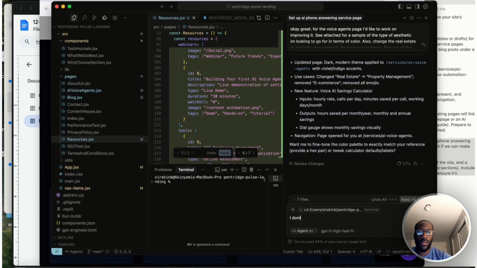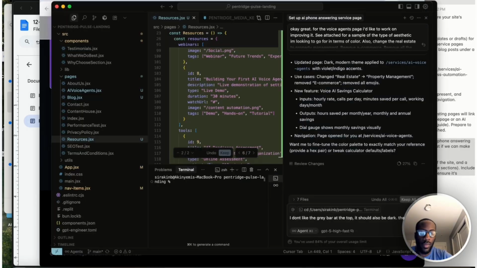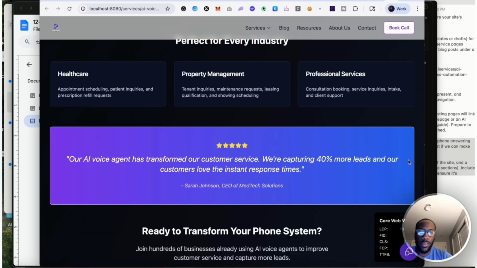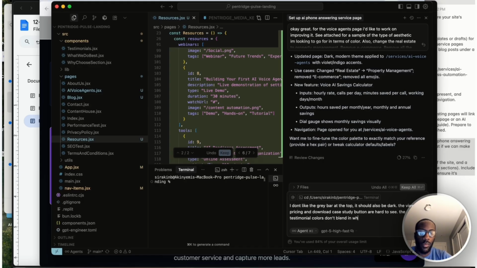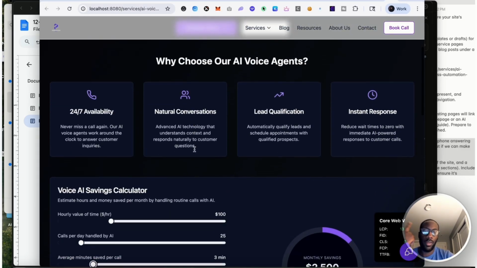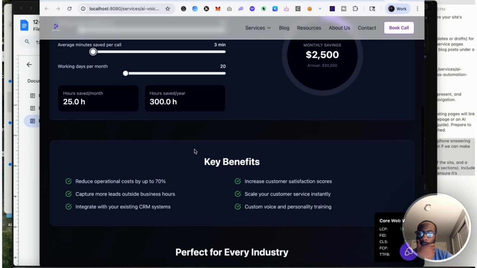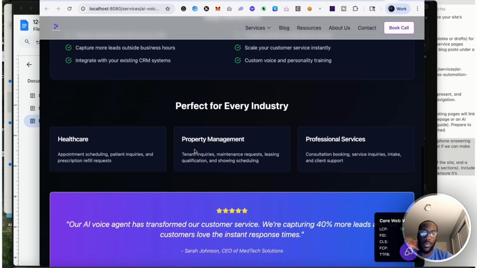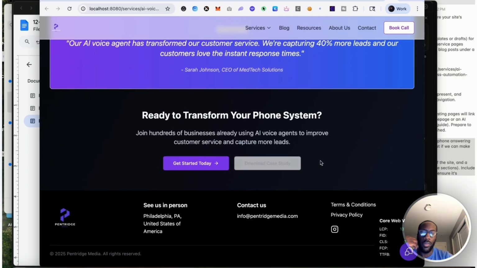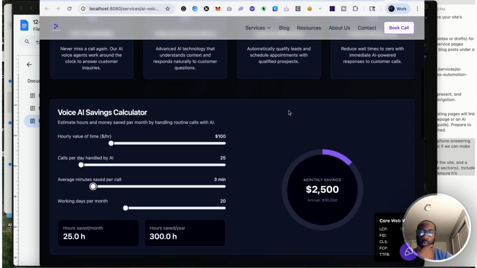All right, so I'm gonna say I don't like the gray bar at the top. It should also be dark. The view pricing and download case study buttons are hard to see. The testimonial colors don't blend in well. And other than that, it looks cool. I could probably update it a little bit more with examples, but one would be able to download the case study, and then we have the tool here, which is helpful to have.